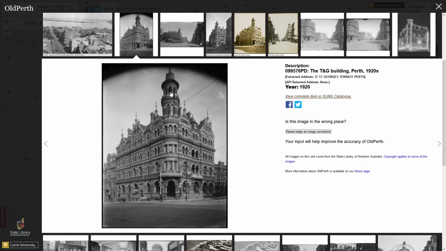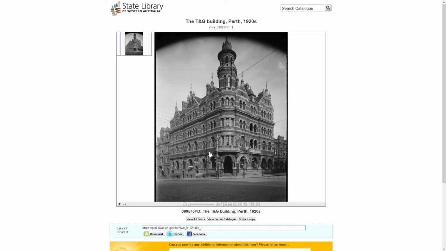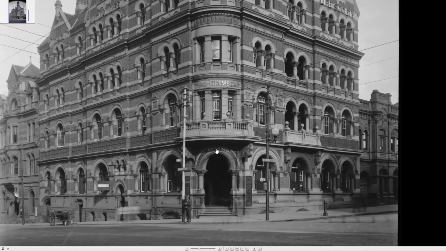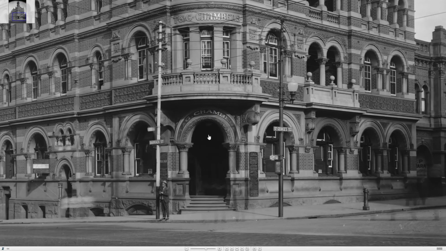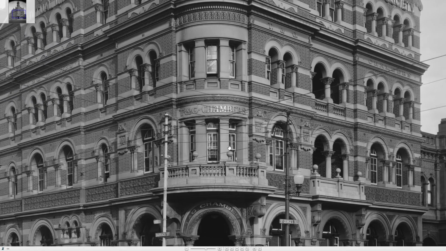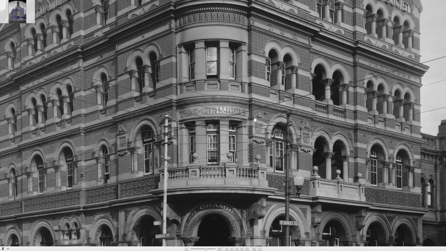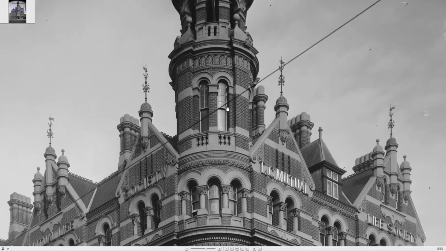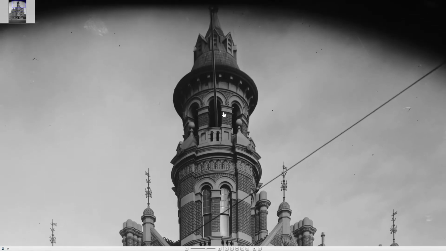One of the useful features of the OldPerth site is that all images link back to the State Library of Western Australia, where in many instances there are high resolution images available. With this particular image we can zoom in to find details in the building. This particular building had a lot of intricate details and wonderful architectural features. Zooming up a bit we can see the imprint of the construction date, 1897. And looking further up, we can see this amazing tower at the front of the building as well.